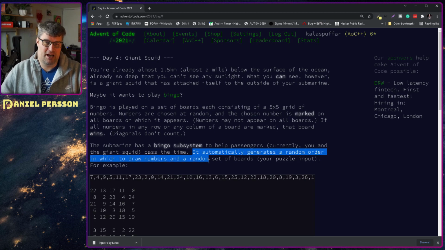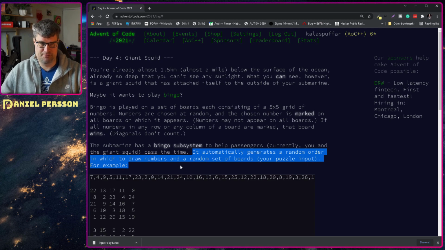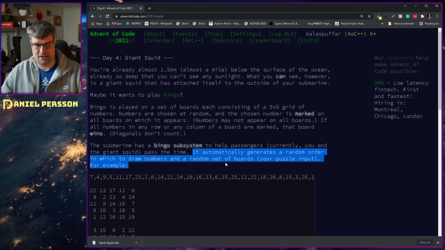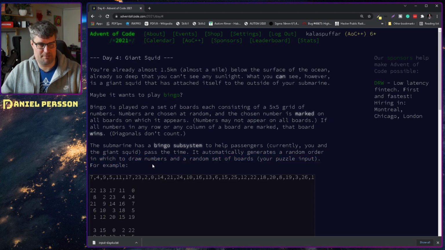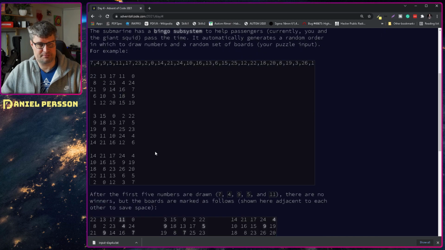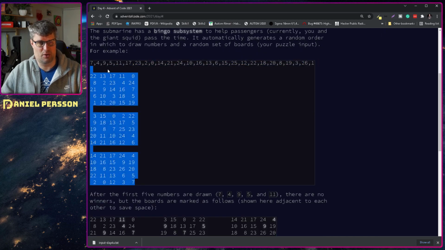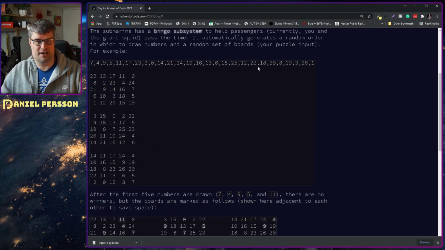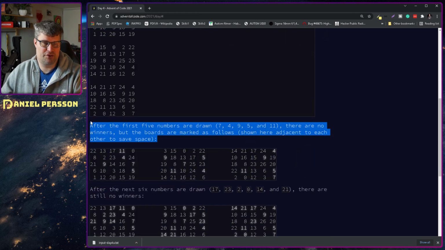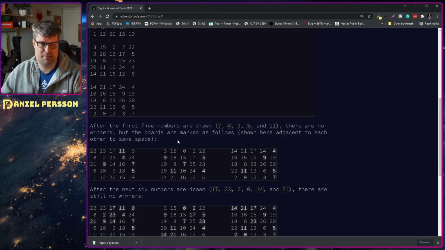The submarine has a bingo subsystem to help passengers, currently you and the giant squid, pass the time. It automatically generates a random order in which to draw numbers, and a random set of boards, your puzzle input. For example, we have 3 boards here and a bunch of numbers. After the first 5 numbers are drawn, there are no winners, but the boards are marked as follows. They show them adjacent to one another to save space.